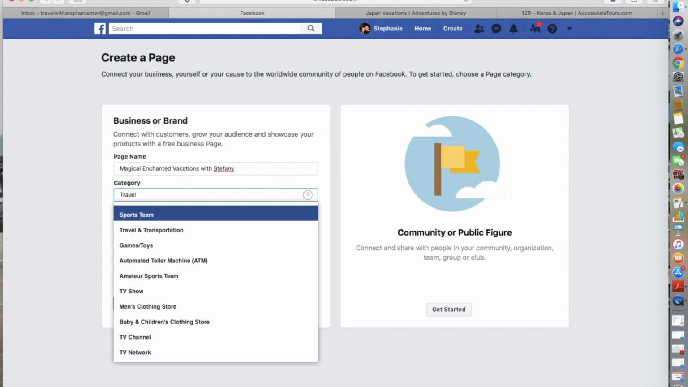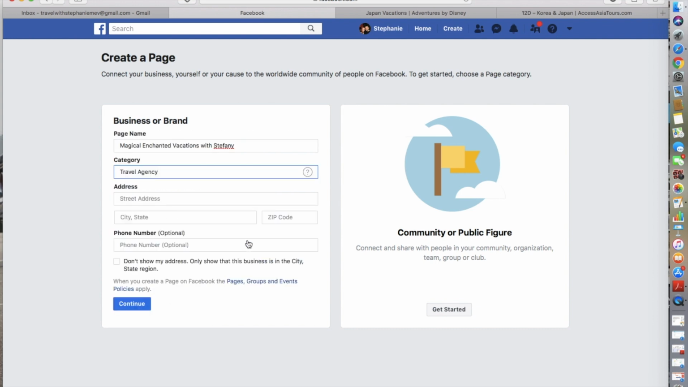Okay. So in category, you're going to go to travel agency. And here, address, phone number. You do have to put an address just so it'll show the city and state that you're in. This way, for advertising purposes, it'll show within a range of your location, or if somebody's searching travel agencies near me, they'll be able to get it. But you can click to not show your street address. So even though you have to put it in, you don't have to show it.